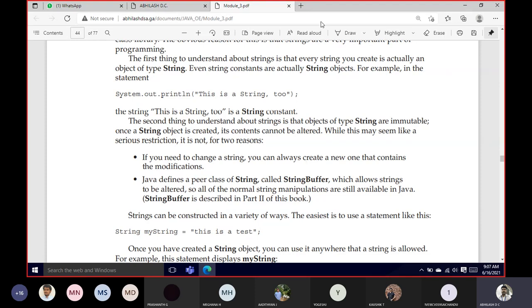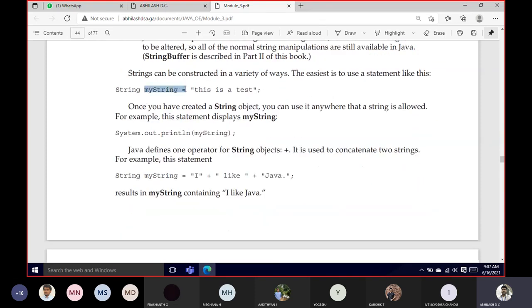For example, myString is "this is a test." Once you have created a string object, that is myString, you can use it anywhere that a string is allowed. For example, if you want to display what I have in myString, you can put it over here, and it prints everything. And you can also join strings using an operator called the concatenation operator.